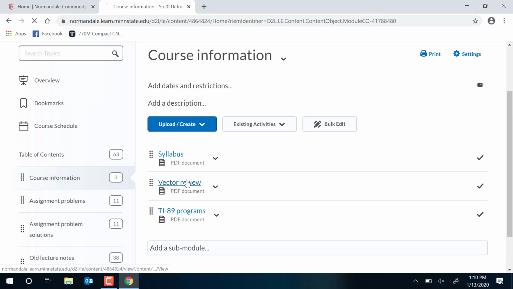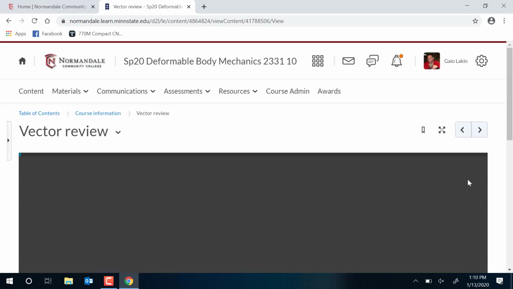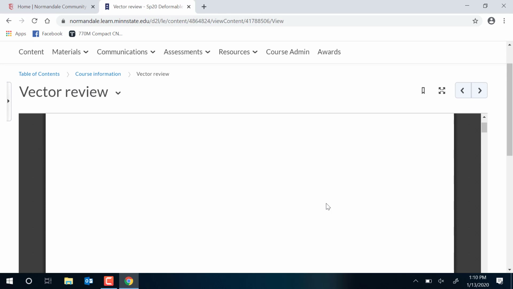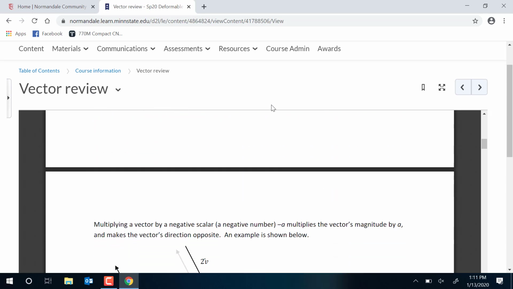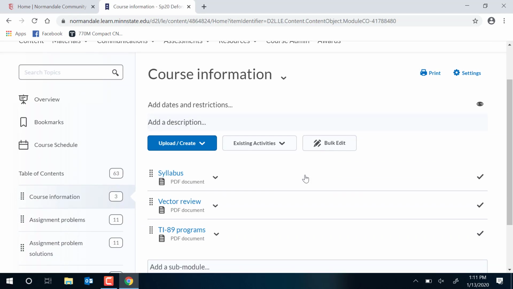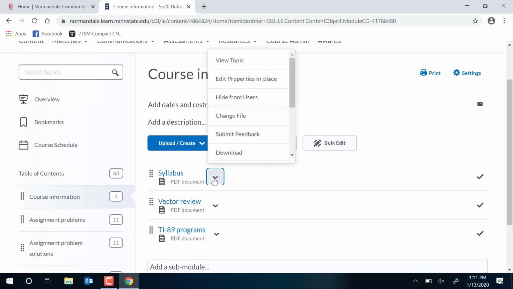So the vector review here, I think this is just the body, kind of like the textbook entry. And then there's some problems and solutions for it. But the main thing I want to talk about today is the syllabus. That's also in course information.